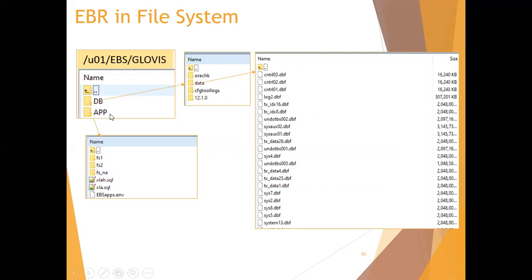So in some environments the database will be on a different Unix server and the application can be on a different server. In this example, the database and application are on the same system. Here, in the database navigation, if you observe, the database will have a data folder. In the data folder you have three things: FS1, FS2, and FSNE. So file system one, we know it's generally the runtime, and the patch one, and non-edition.